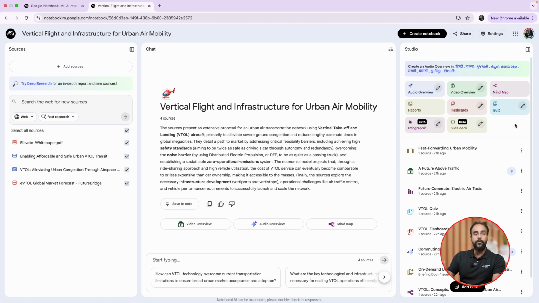To start with, you simply have to set up your notebook as we did in the previous section, which means upload your source documents and links and keep your notebook ready. Once it is ready, all you have to do is click on these features and NotebookLM will do the rest. Yes, it's that simple. Now let's try out these features one by one and find out what they really do.